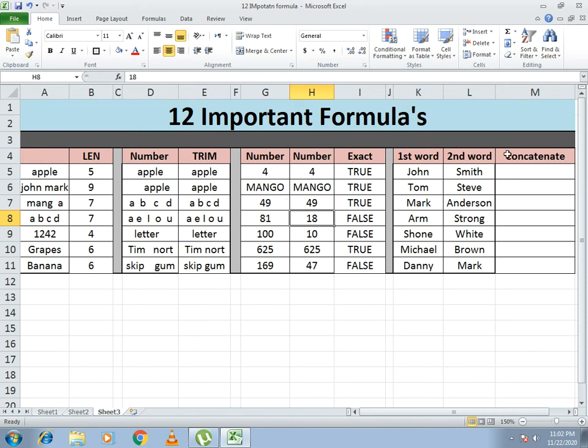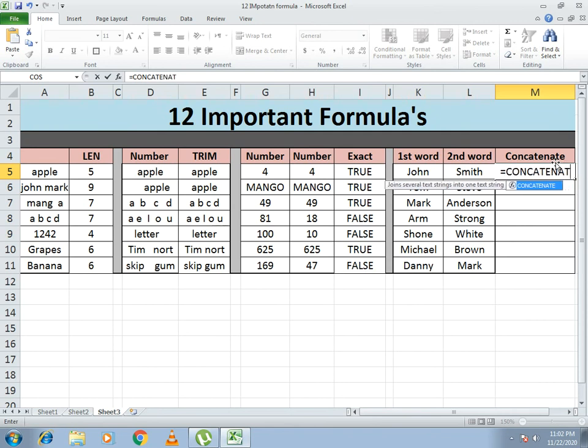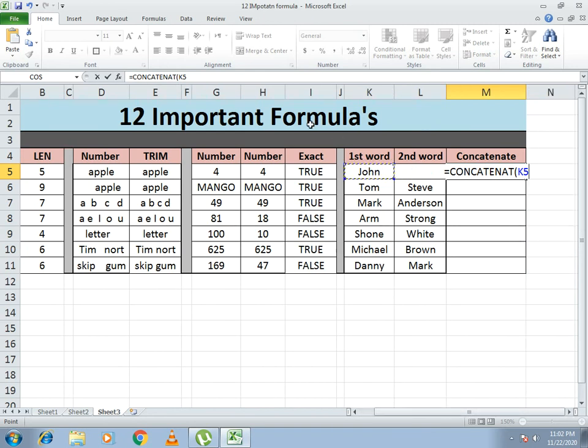Now here we introduce our concatenate function. Concatenate basically joins the two words. So how can we use our concatenate function? You just write equals concatenate. It will also appear in the formula. You select the first letter, and then it says our second letter, so you select the address of the second letter, which is L5. I just write L5, and you close the bracket.